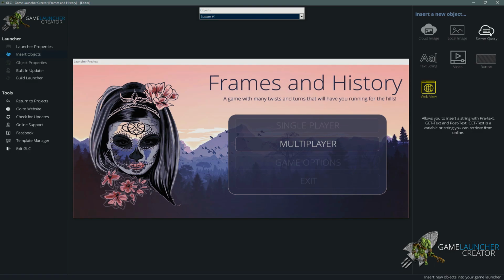So if you've got a multiplayer game, for example, and you want to display how many users are online or how many servers are online and whatnot, you can use the server query object to ping your server via PHP and SQL and get that data and fetch it back into the launcher. So that's a real solid feature, and I felt that was going to be one of the biggest highlights of Game Launcher Creator. So it's awesome that you can communicate with your web server or your game server and liaise back and forth to show that kind of information.